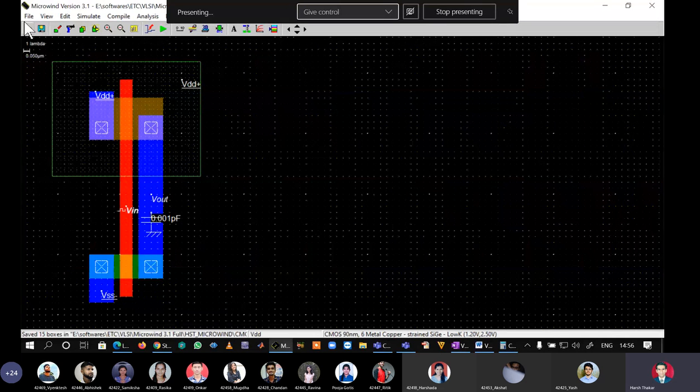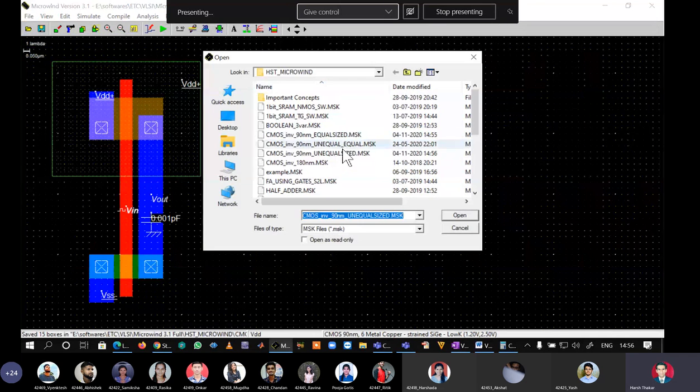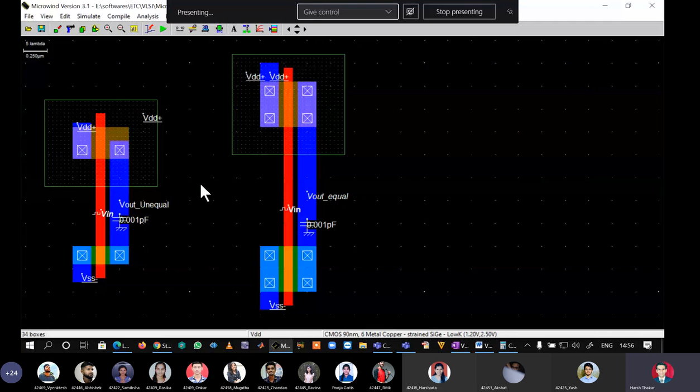Now I have one more layout in which I have made both the designs and we can actually see that. So unequal and equal, both layouts are in one file. We see here the left side layout is having PMOS 2.5 times NMOS. So the output is named as Vout underscore unequal sized. And the right side layout is with P equal to N. And we have the output named as Vout equal. So I will simulate it and show how we can see the difference.